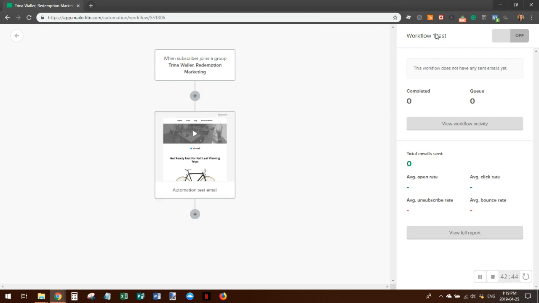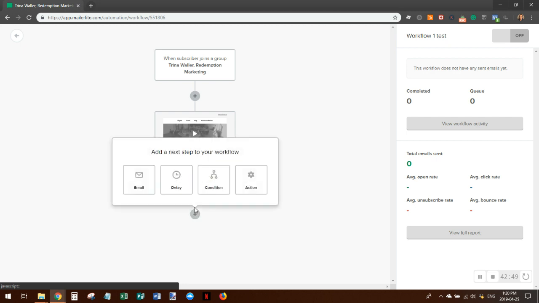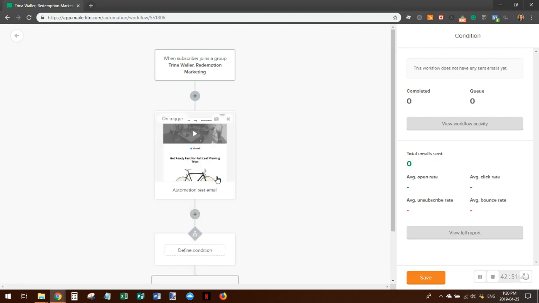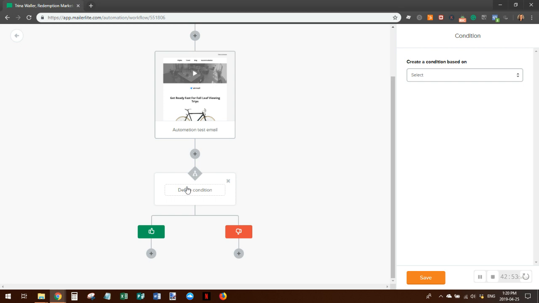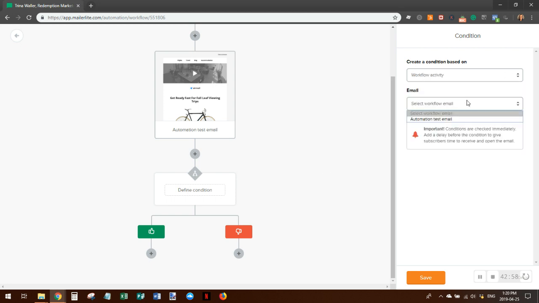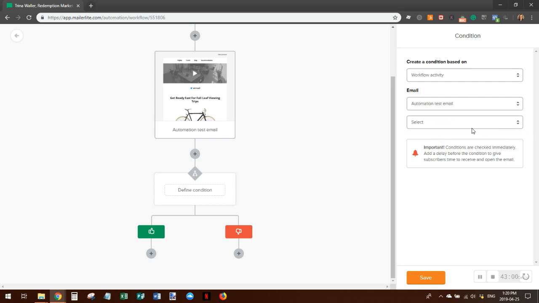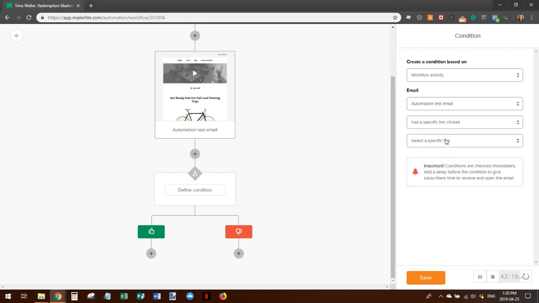After we've set our first email, we can click on this little plus sign and add a condition. So we can define the condition. Workflow activity. Conditions are checked immediately at a delay before the condition to give subscribers time to receive and open the email. Oh my goodness, we can click on specific links.